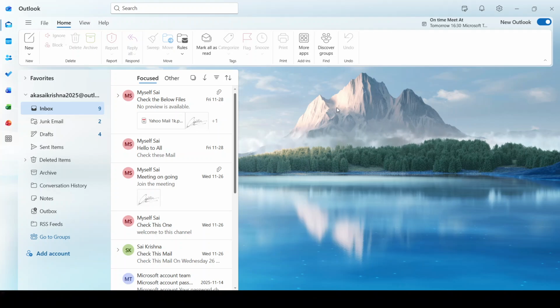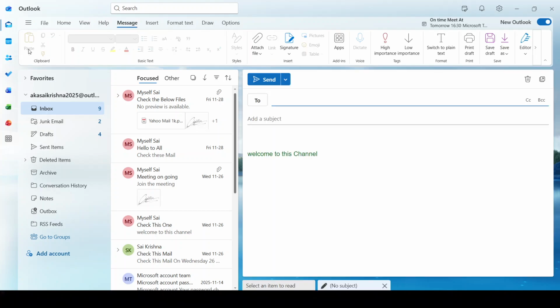Start by creating a message. Click New Mail or New Email from the top left area of Outlook. Add your recipient and a clear subject. This sets up your Compose window and makes it easier to keep track of your attachments as you add them.